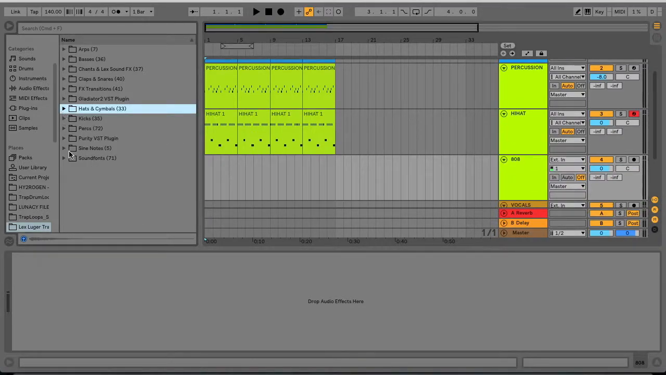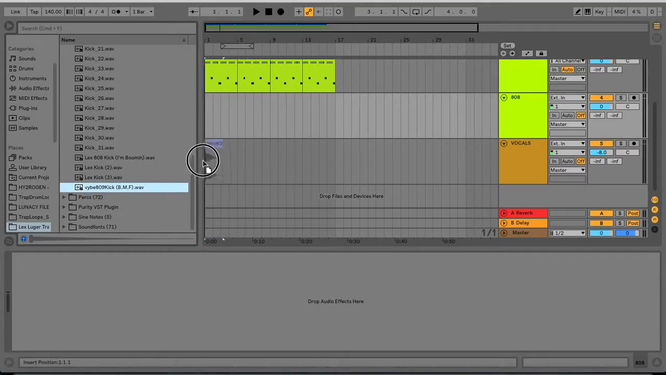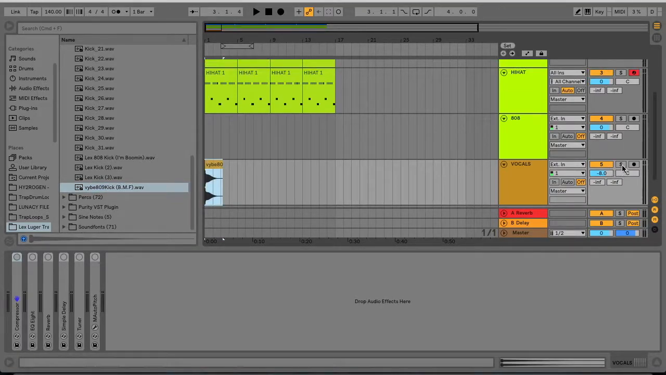So let's find an 808. Right here, I'll go to kicks. I like these stick 808s. It's really thick. Okay, so we're gonna drop this. I just put it on my vocal track so I can tune it to the right note, because my vocal track already has the compressor, EQ, reverb, delay, tuner, and then auto tune.